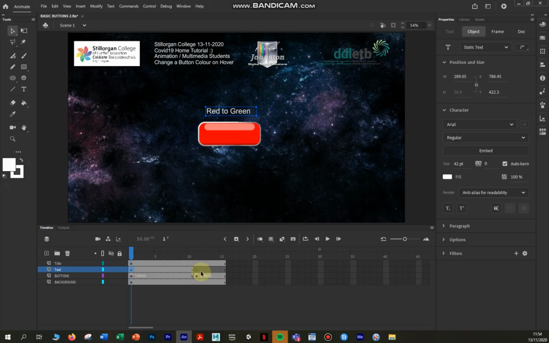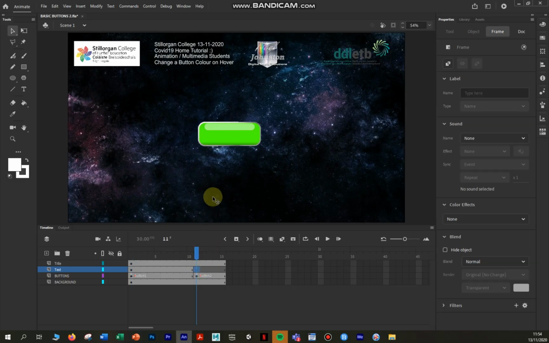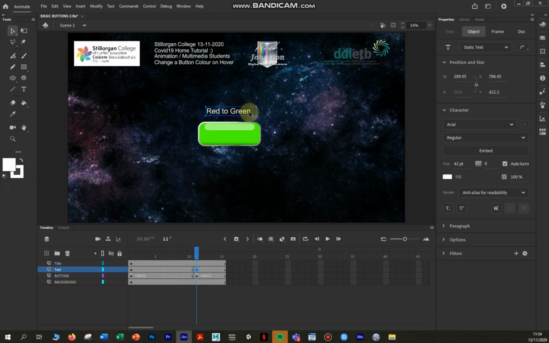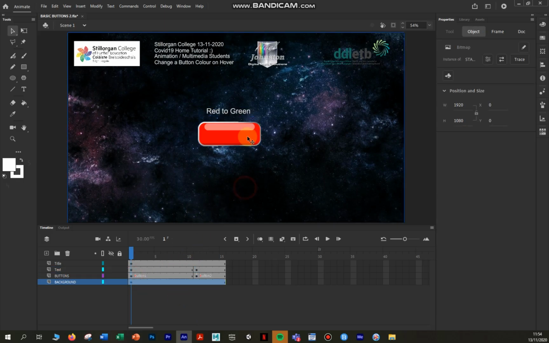I'm going to copy that and go into my green button, and then I'm going to edit this, and I'm going to call this green to red. Okay, so there we go. So we have our two pieces of text hovering above them, so we know what we want them to do. So let's go back to our first frame and click on our button.